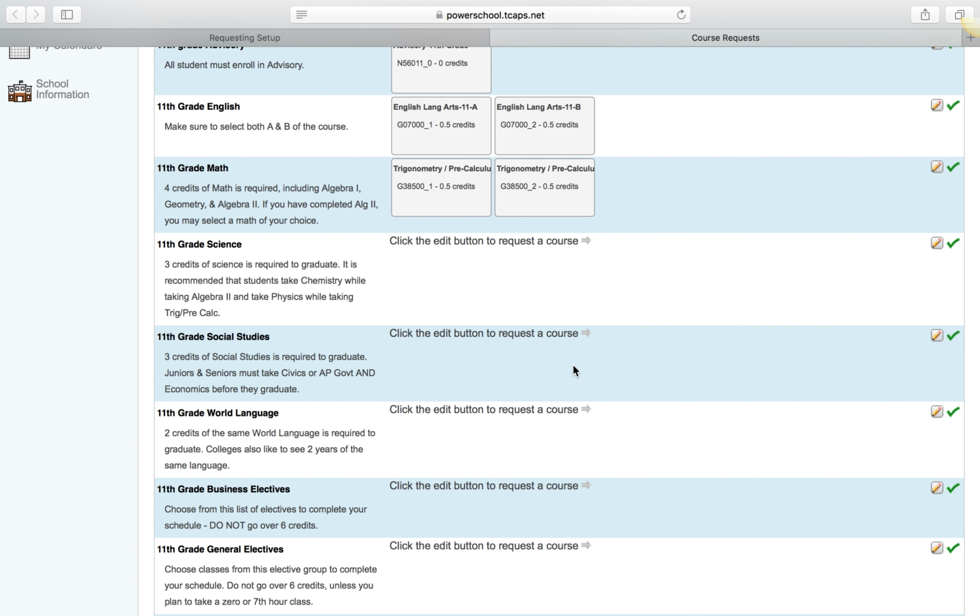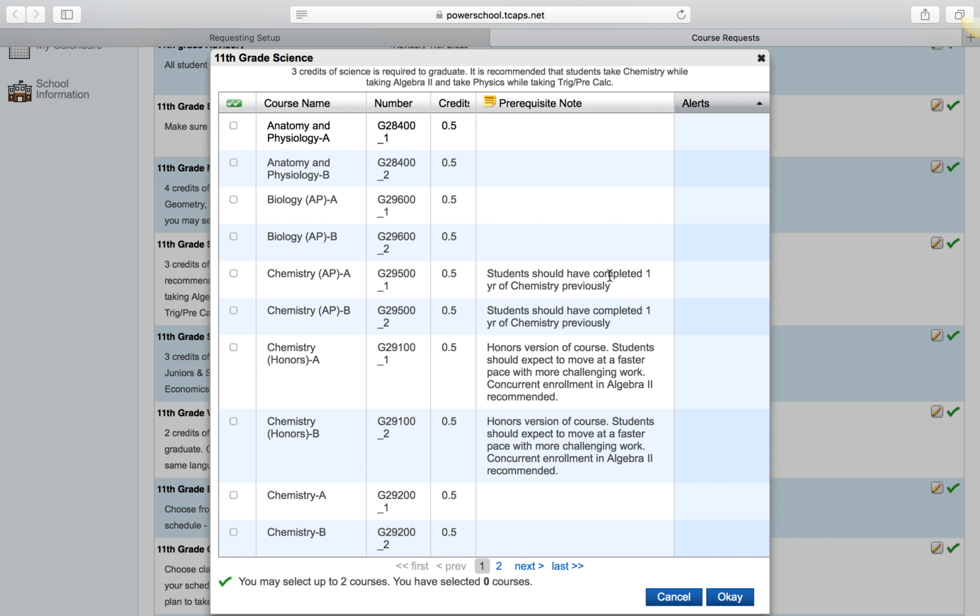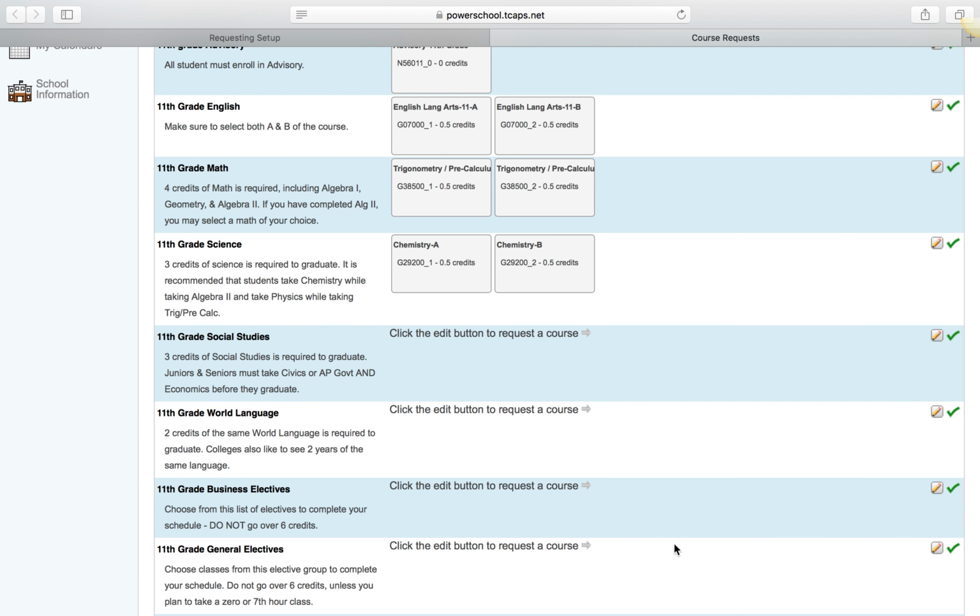11th grade science. If you haven't taken chemistry or physics, you need to take that this year. Otherwise, choose another science course that you would like to take from this list. And notice there are 2 pages here. I will take chemistry for next year.